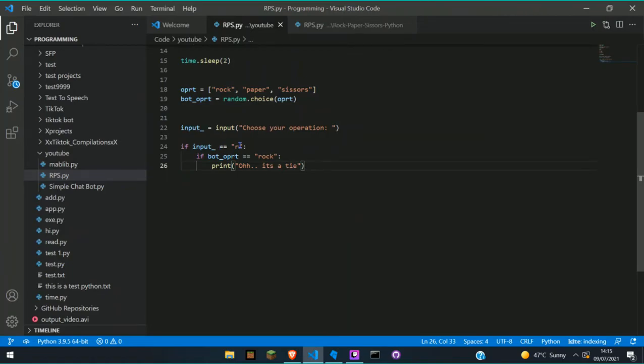So now we know that the input is equals to R. Now we need to compare this to the bot operation. So we'll check if the bot operation, or the random choice that the bot did, chose rock, that means that the input, the boy or girl whatever, chose rock, and the bot also chose rock, so then it will be a tie. So that's how it works.